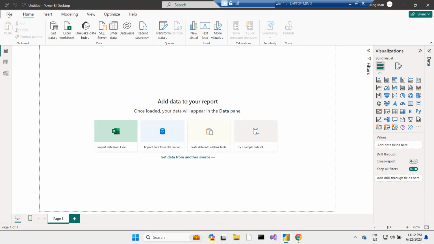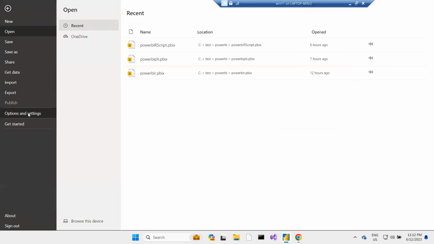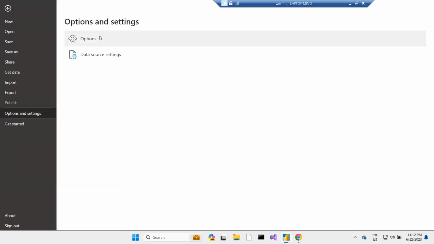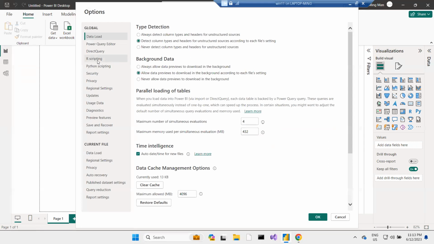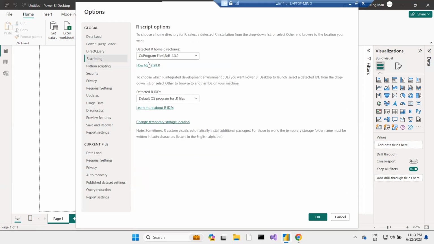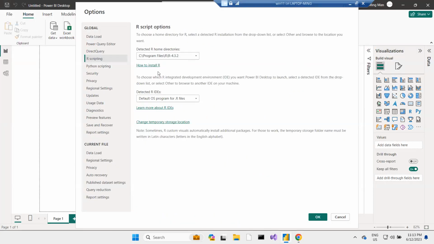Are script. Okay, let's see. There are many videos that show you options. You will have to go to R script. You have to install the R program. If you don't know how to get it, you click the link, right?